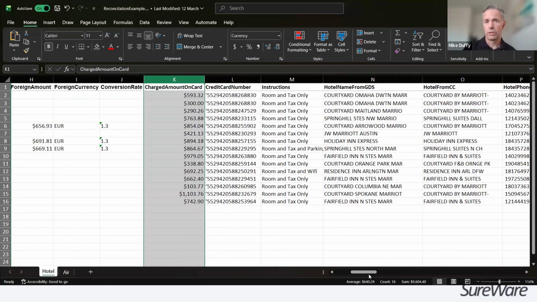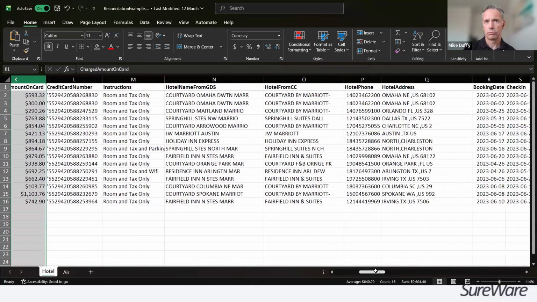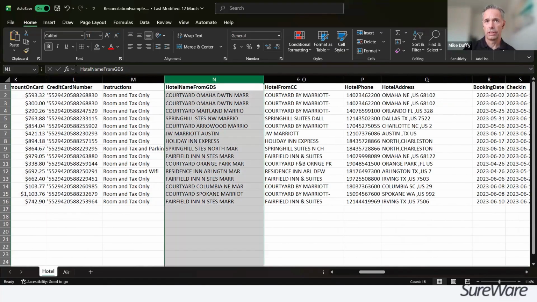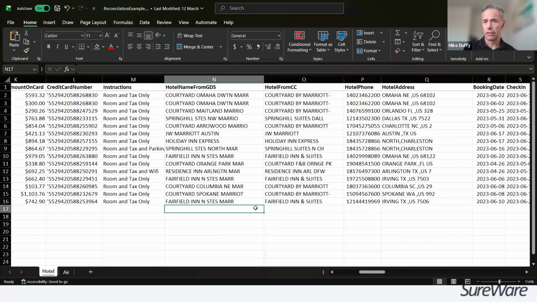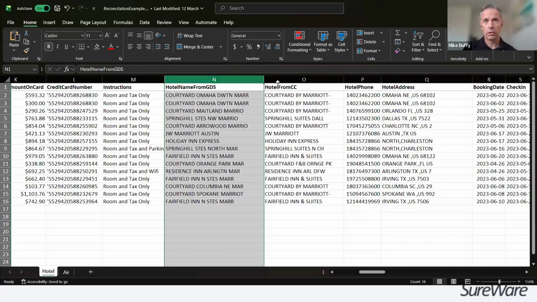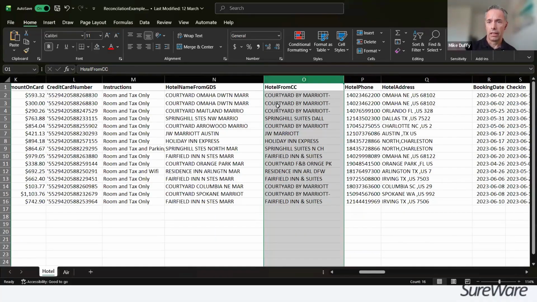And we capture the hotel name in, I guess one could say, a redundant way, because we have the hotel name from the GDS as well as from the bank, from the credit card. And that's intentional because sometimes the individual looking at a rec could be someone in travel, a travel manager, in which case the GDS would be more familiar to them, or it could be someone from finance or accounting, and they're more accustomed to seeing the bank statement.